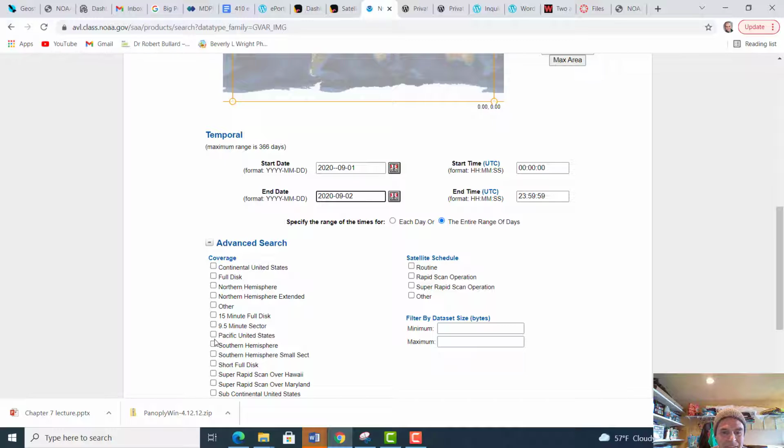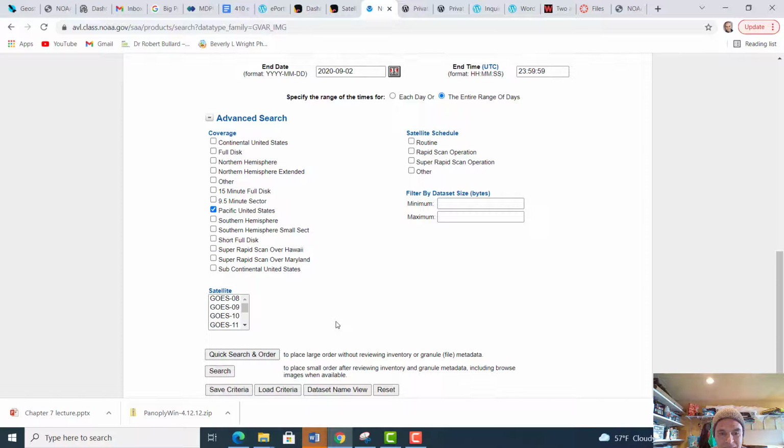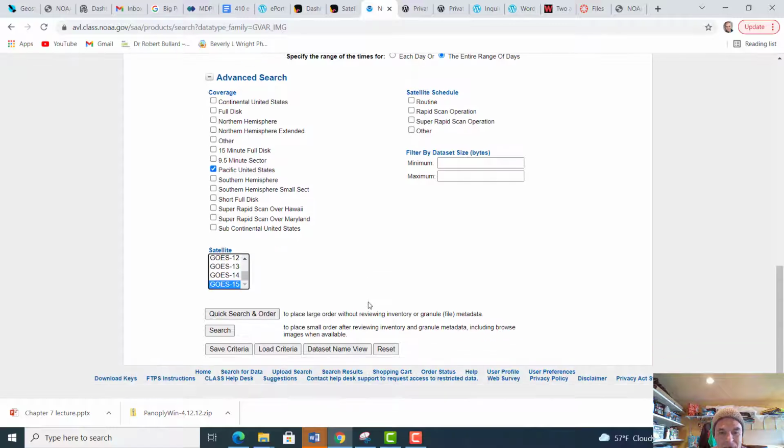I'm interested in the Pacific United States. That's the coverage area I'm interested in. I'm really only interested in a couple of points on the Pacific United States, but I'm going to pick that. And the satellite that I'm going to pick is the latest one, GOES 15, which was still operational at that point. And I'm going to do a search.